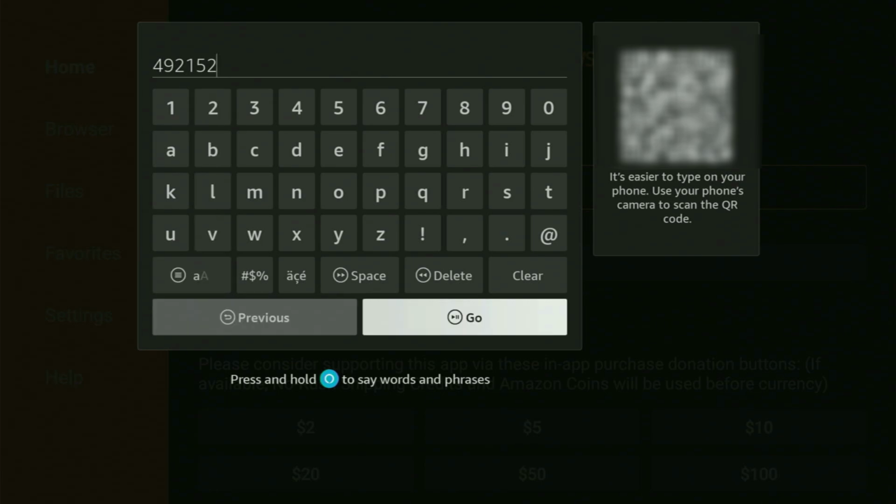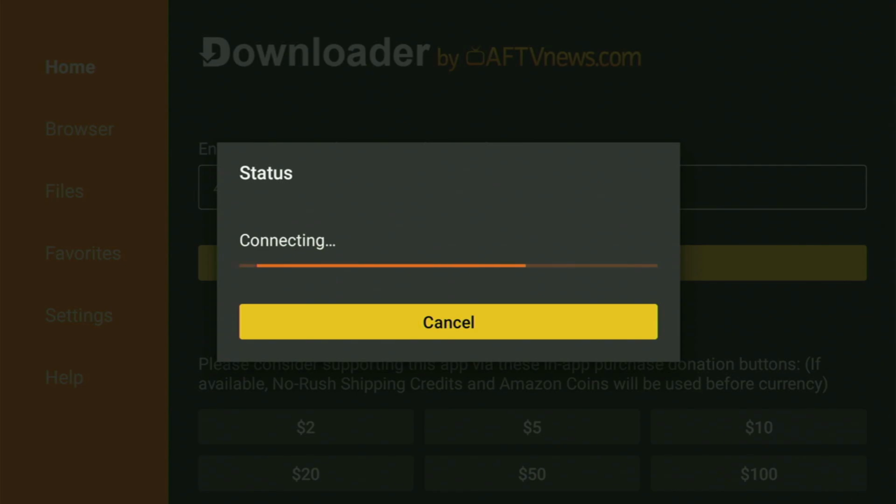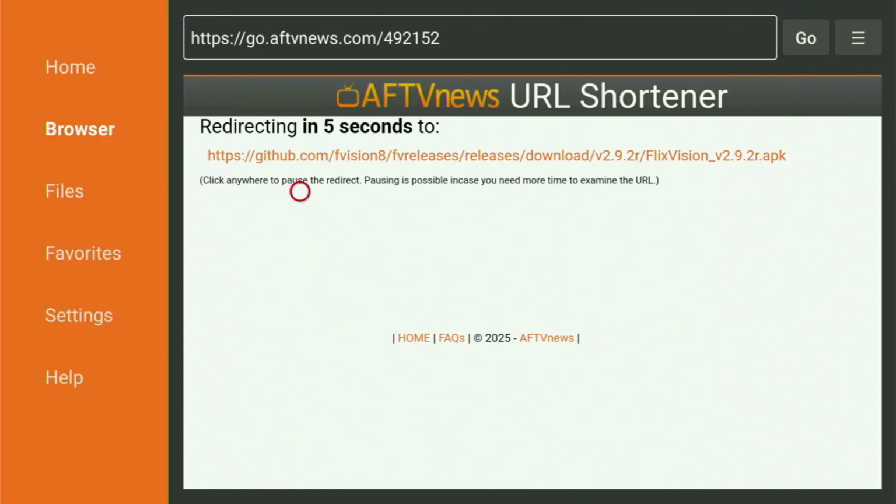Make sure to enter the code as you see, click on go, and now the download of the app will start. So usually it doesn't take long, but of course it all depends on your connection speed.